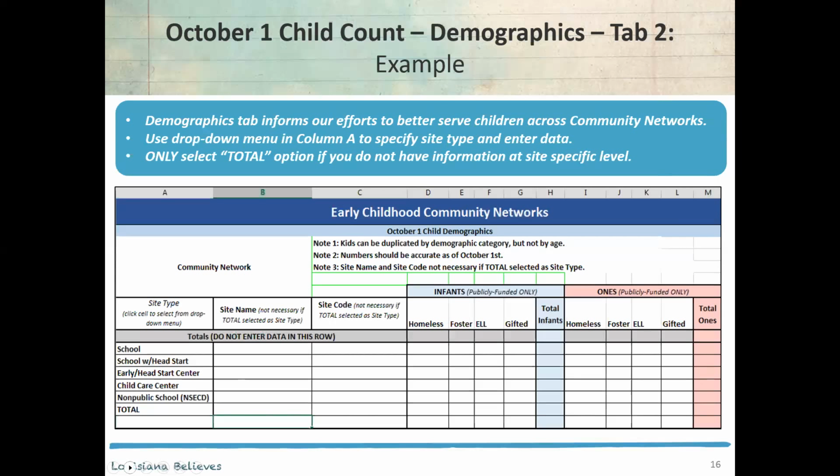So we went through the instructions really quickly. I know these are all things that you've done in the past, so you are likely pretty familiar with it.